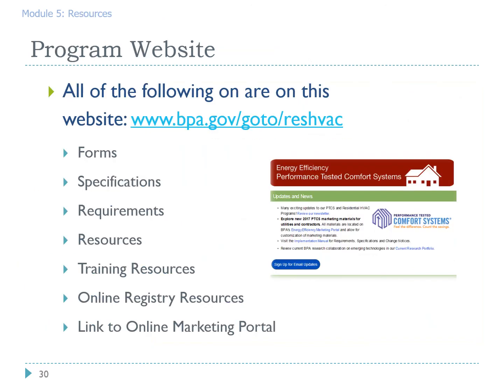The program website serves as a repository for everything you will need to participate in this program. It includes the forms, the specifications, resources, requirements, additional training resources, online registry resources, and a link to online marketing portal that can help you market your duct sealing services.